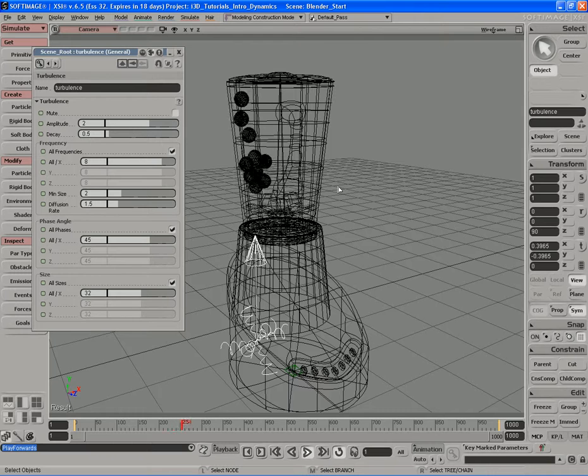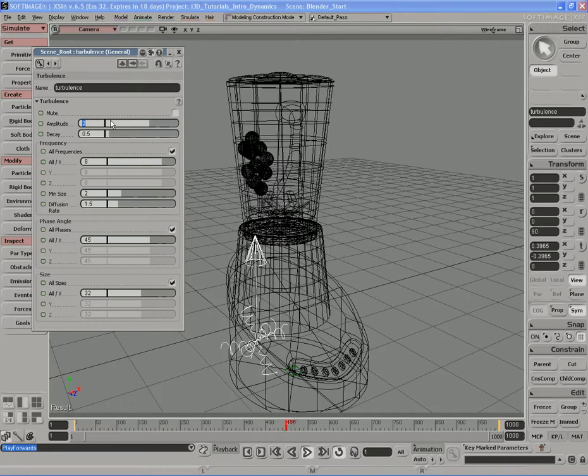The objects are moving around a little bit more. And we can always increase that amplitude more. So maybe we'll double it to 4. Hit home to go back to the first frame of the animation and hit play. And there we go. Now objects are moving around a lot more inside that blender, which is a pretty neat effect.